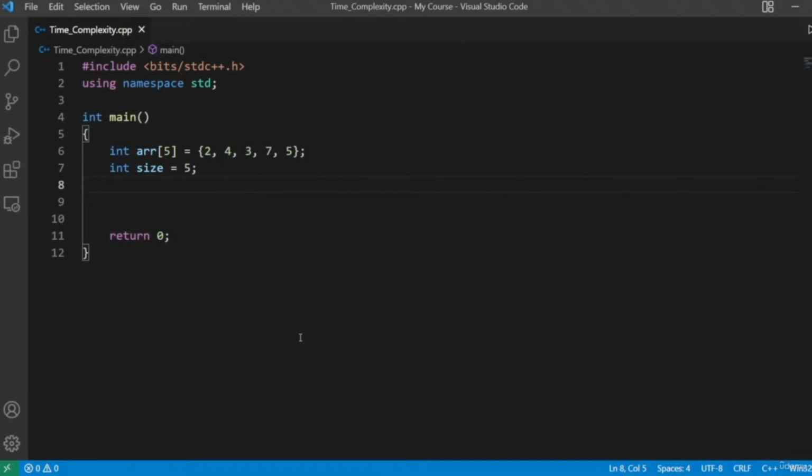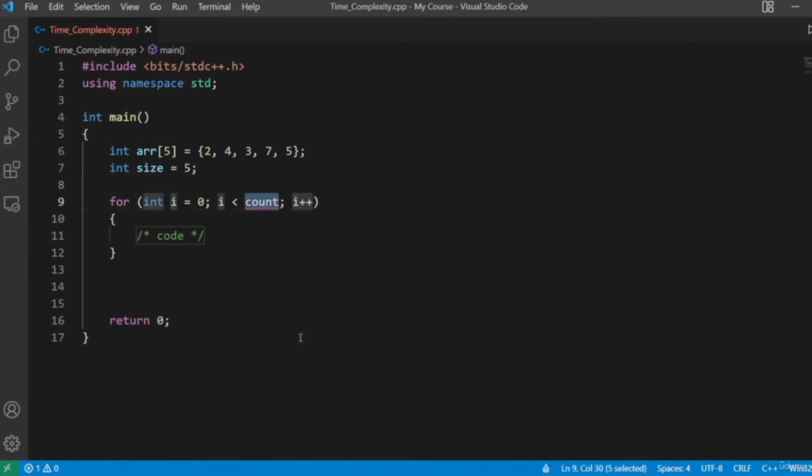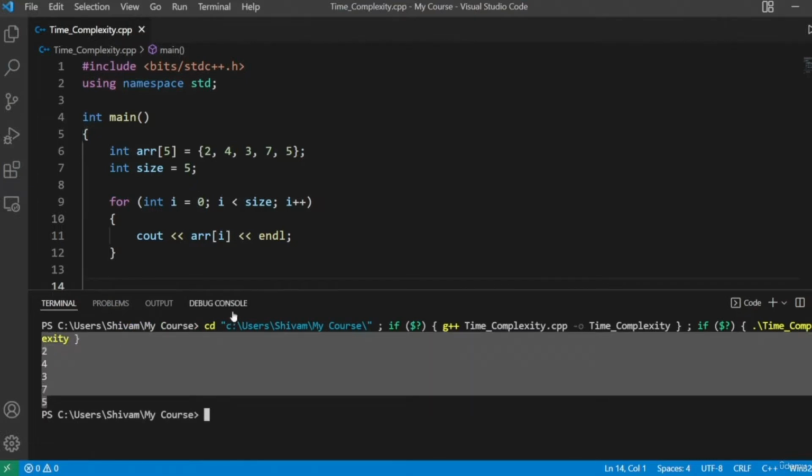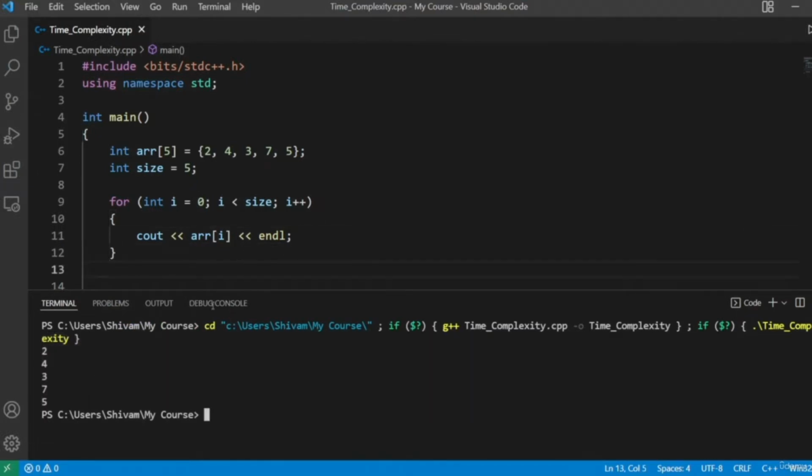Let's consider a problem statement in which we have to print each element of array ARR. So for that, we will write the same for loop, I is equal to 0, I less than size, I plus plus, and we will write cout ARR of I in this, and ARR of I denotes the element present at a particular index I. This is the solution. Let's run our code. Nice. It printed all the elements of array ARR in sequence.